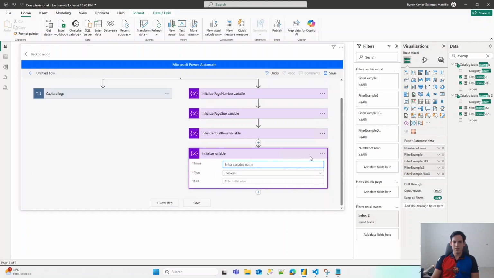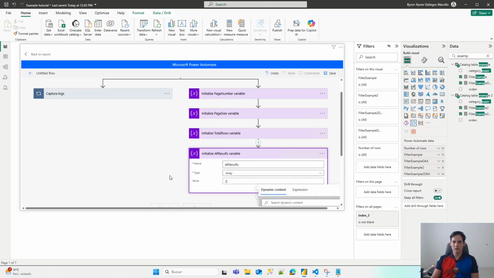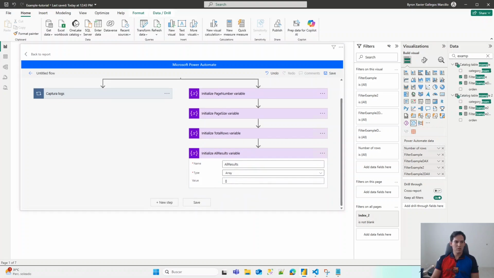This will be named initialize all results variable. The name will be all results. Now this is not going to be an integer, this is going to be an array, and the value of the array will be blank, but you need to put this.